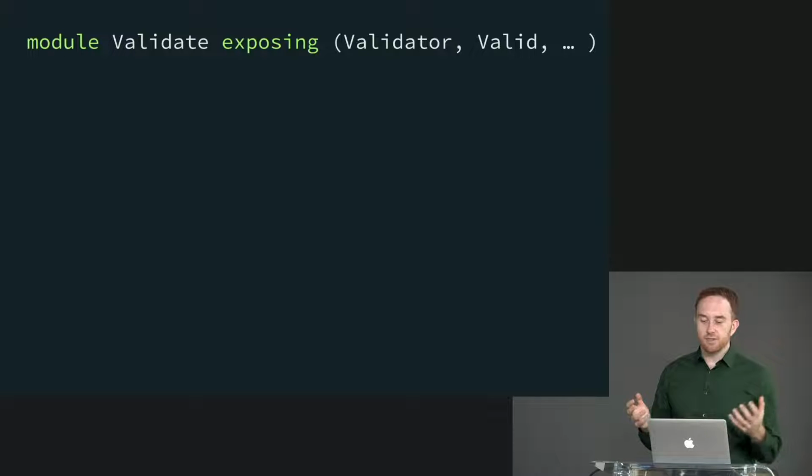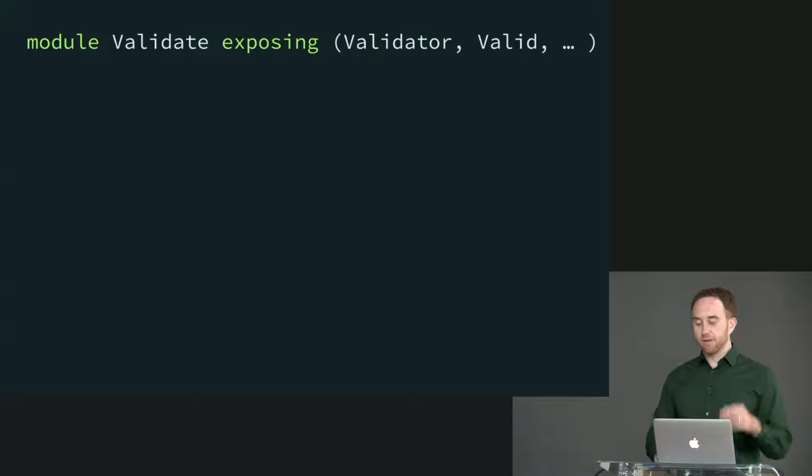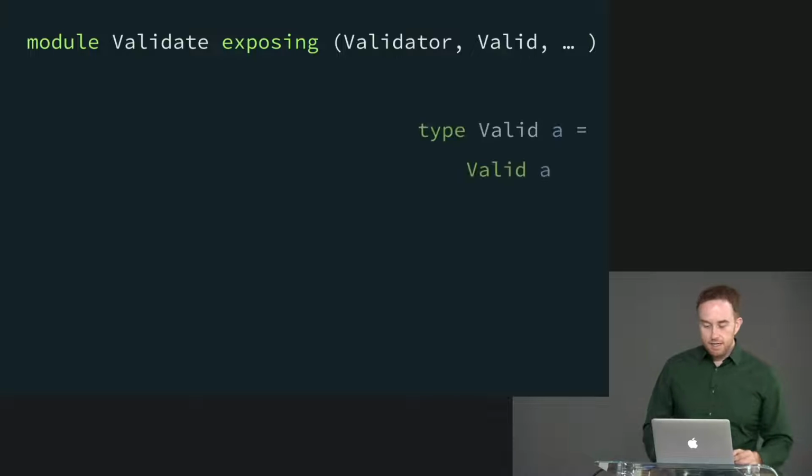So a validator essentially describes some validations that it's going to perform on some piece of data. So you might say, for example, I've got a validator for my form type, and it's going to validate that there's a field called username, which is not blank. There's an email address field that's got an @ symbol in it, and maybe there's a password which matches the confirm password field, something like that.